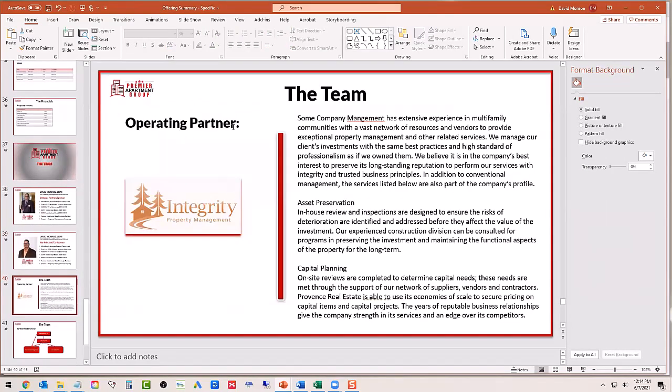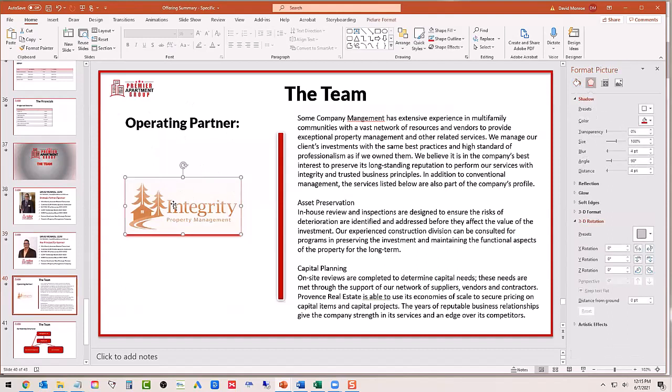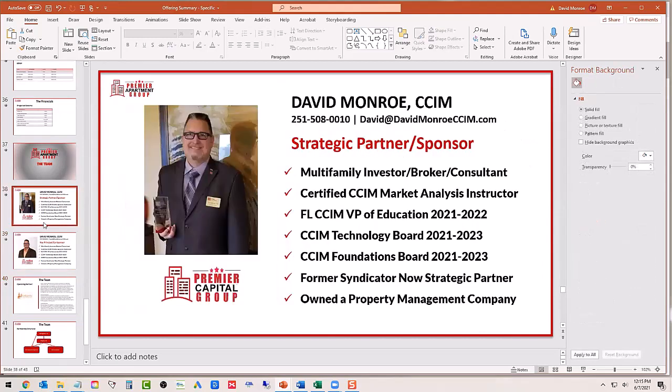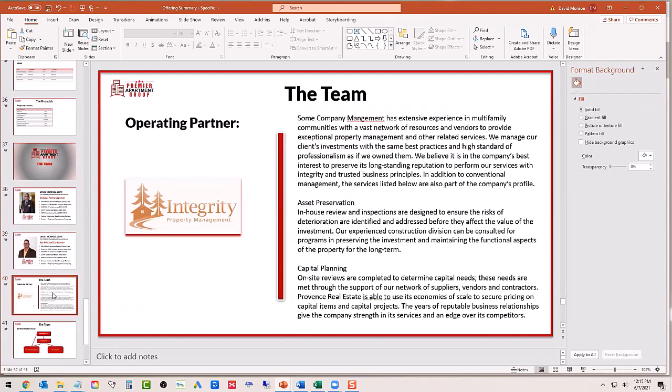So here we have our operating partner. You've got their logo and then some information about them. So it doesn't have to be individuals. It could be companies that come in. Maybe it's a private equity company that comes in and provides 80, 90, maybe even 100% of the equity needed, and they become your co-sponsor. Of course, if they're bringing 100%, you don't need to be presenting this to anybody because you have all the capital you need.